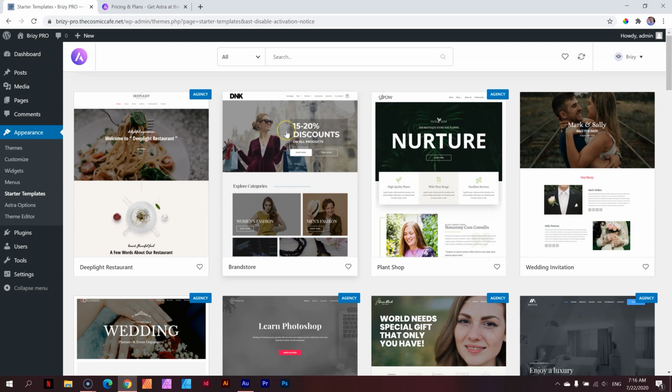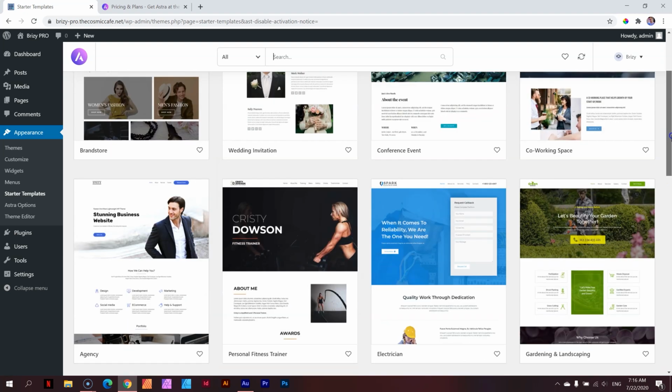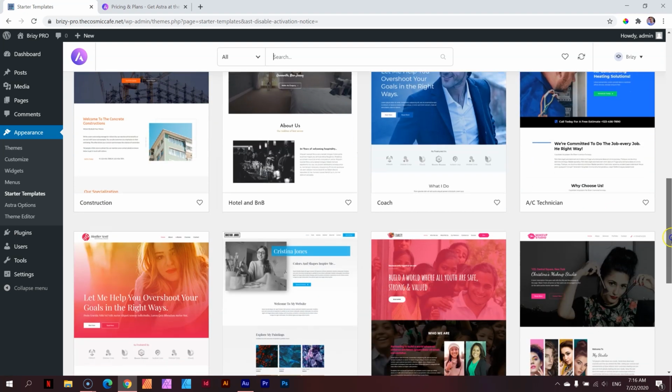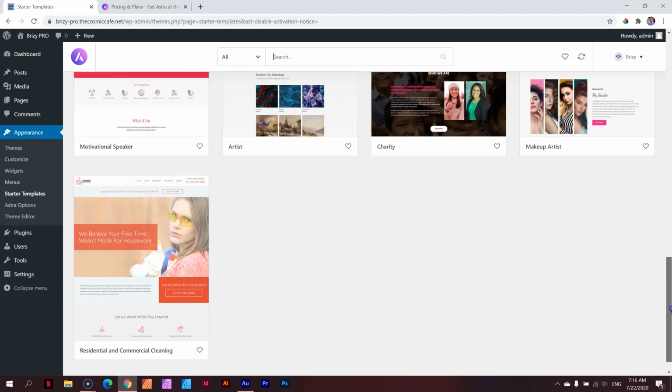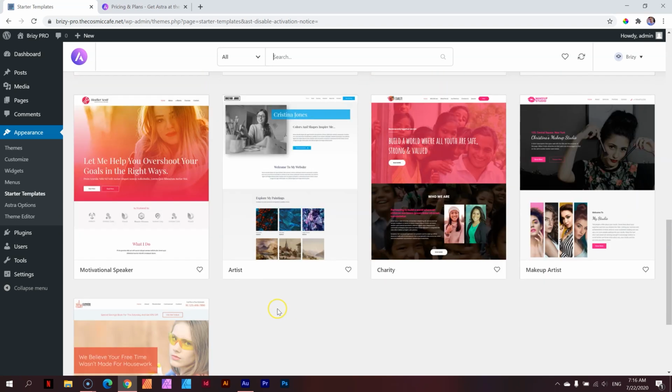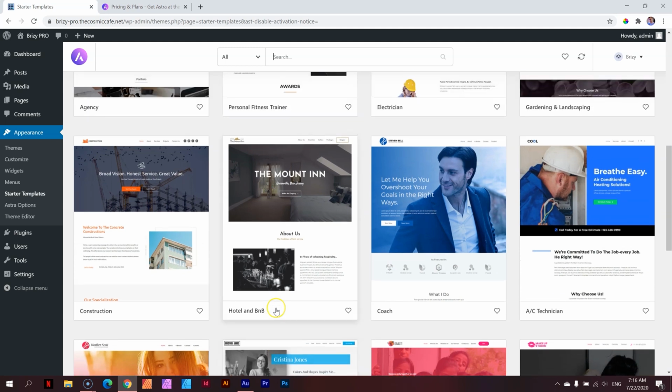From here, you select the one that you want to import, and we imported this one previously, so let's choose a different one. I'll just go up here and select free, so we only focus on the free ones. She looks so angry. Residential and commercial cleaning. Oh, okay, got it. The mountain. Let's start with the mountain.